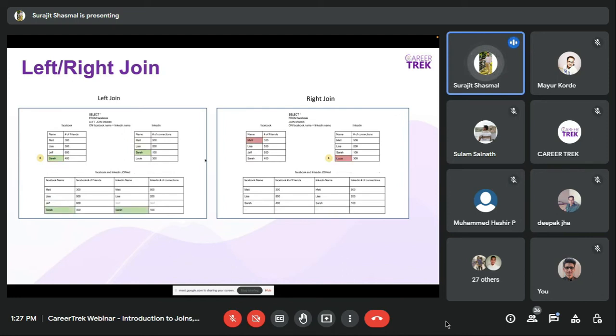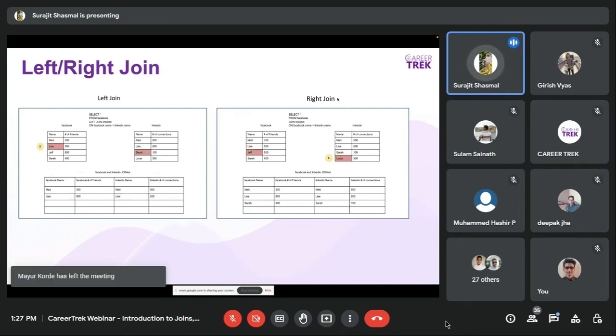But there is one more thing. Why would I use right join if I can just interchange these tables? If I keep LinkedIn on the left side, if I keep Facebook on the right side, and I do a left join, then eventually it will give me the same results as right join, right? Are you getting it?